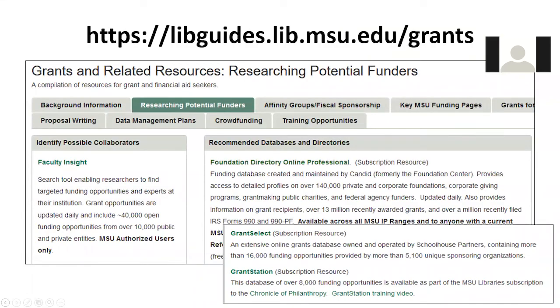I also maintain a grants and related resources guide, which is going to provide a link to this Foundation Directory Online database, as well as to a couple of other subscription grants databases which we have, which I show in this inset here because they're kind of low on this particular page: GrantSelect and GrantStation. But clearly the Foundation Directory Online is the premier database.